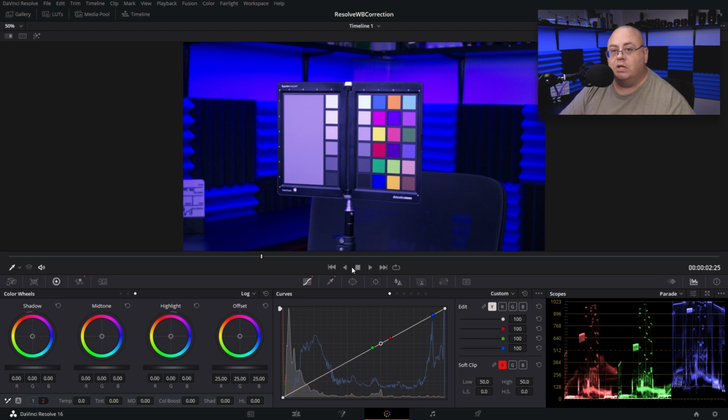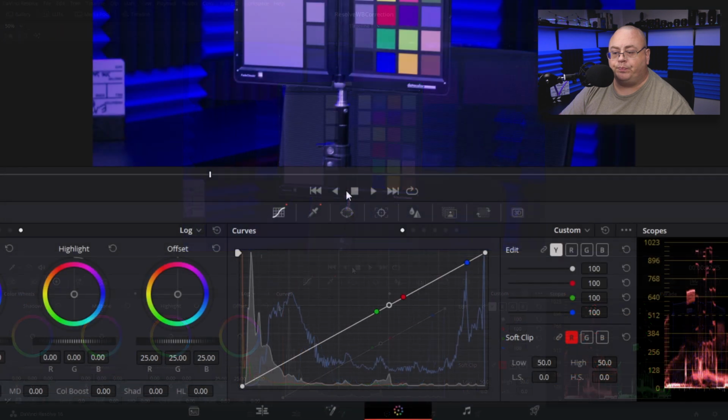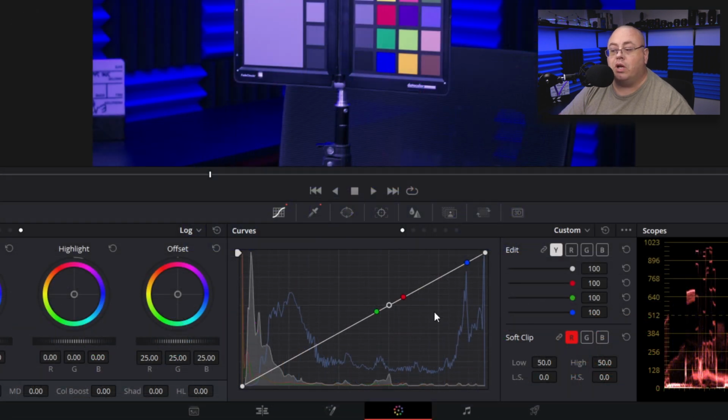This just really helps give you an idea of where to get started. Now, we do want to use the curves here. By default, this little link is going to be checked, and you can uncheck it to unlink everything. So go ahead and uncheck it, and you will see the RGB are not highlighted anymore.